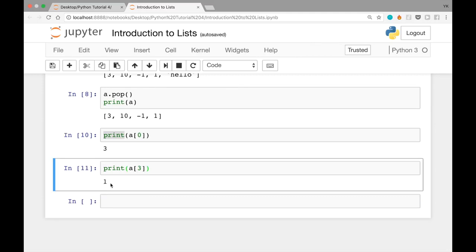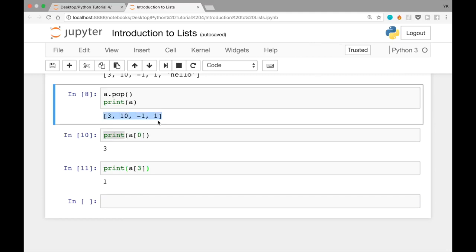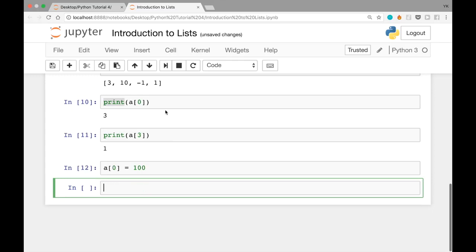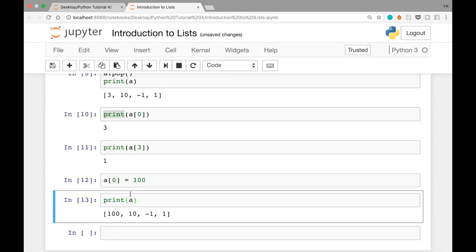And what if you wanted to change the content of this list? So what if you wanted to change this number 3 to 100? To do that, you can first select that item with square brackets 0. That's the first item in the list. And then you can assign a new number or any new value to it with square brackets 0 equals 100. Let's run this cell, and then let's print A again with print parentheses A. And you see that the first value of this list is 100 now instead of 3.